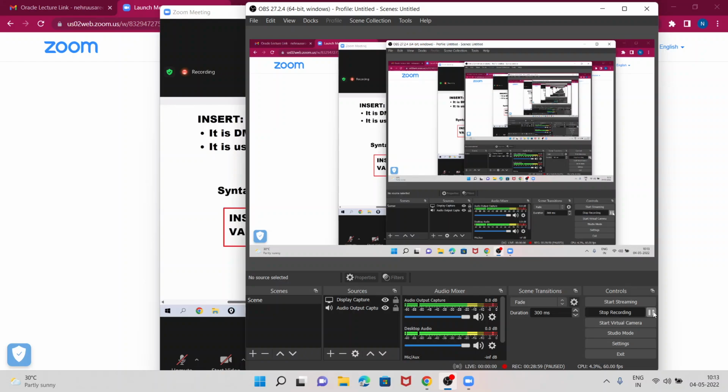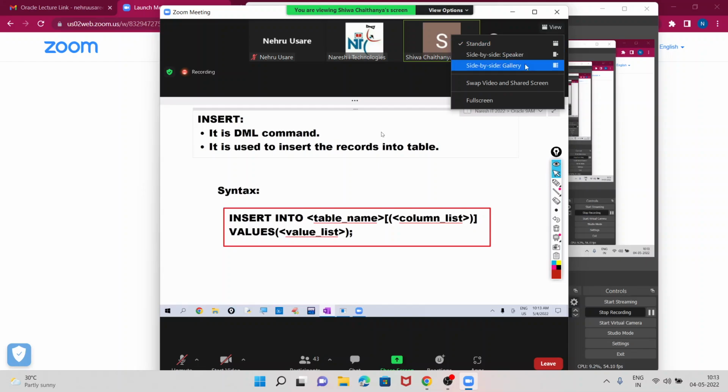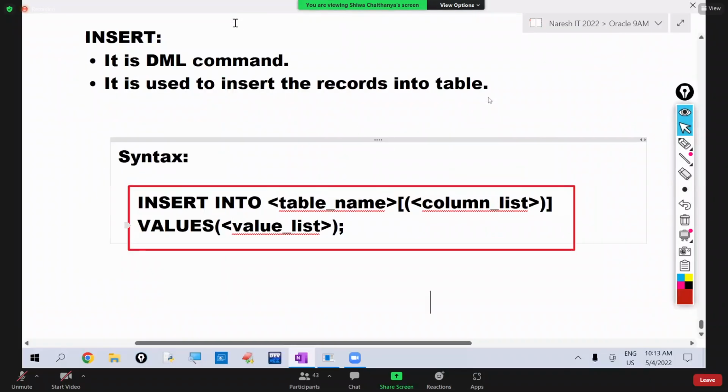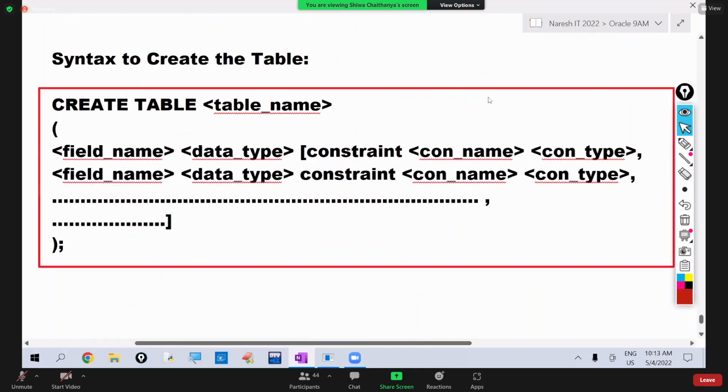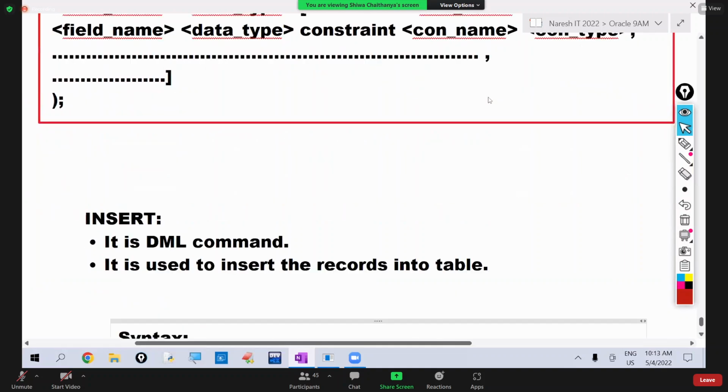We are learning. First, we installed Oracle, and after that, we created one user. In that user, we want to create the table now. So to create the table, we have to follow this syntax: create table, table name, opening parenthesis, field name, data type, field name, data type. Like this, maximum you can create 1000 columns.